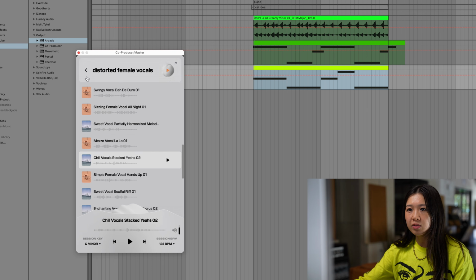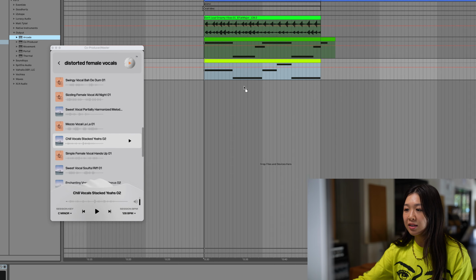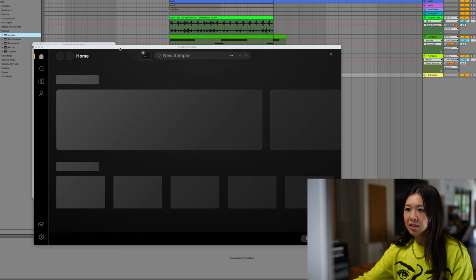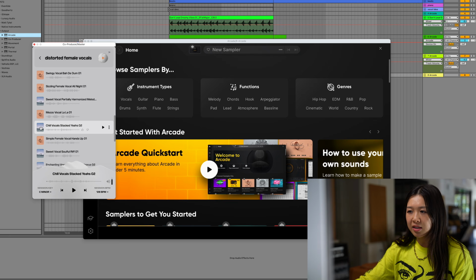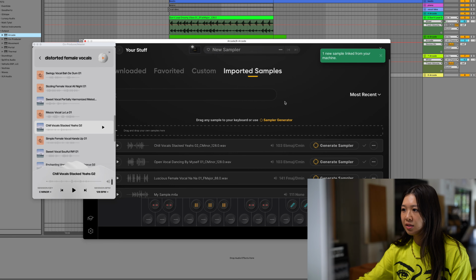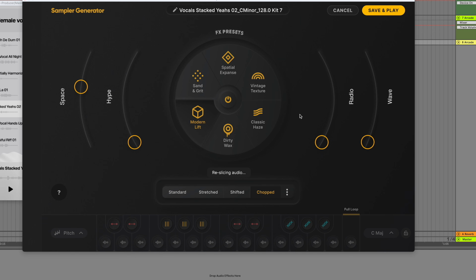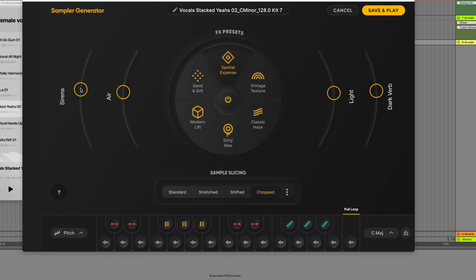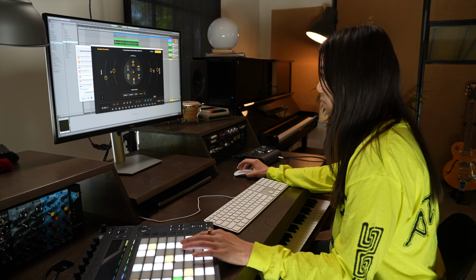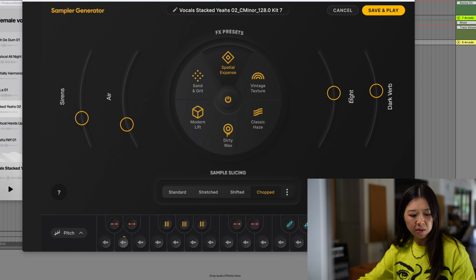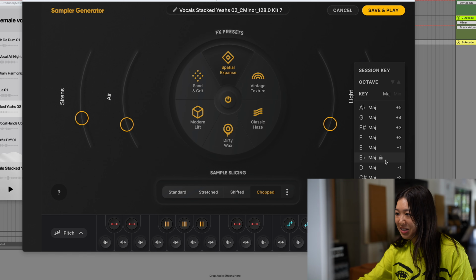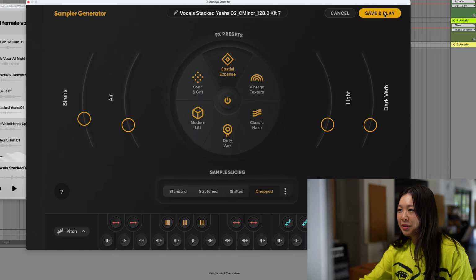I like the way this one sounds, so I'm going to bring Arcade into a new track, and I'm just going to drag this sample directly into Arcade and click Generate Sampler. I'm going to choose the chopped sample slicing and the Spatial Expanse FX preset. I'm going to remember to set my key and save and play.